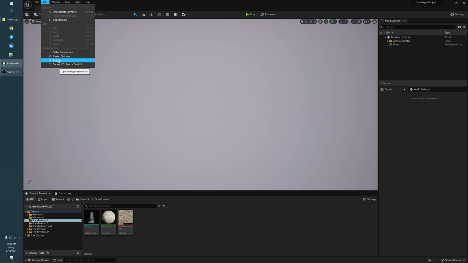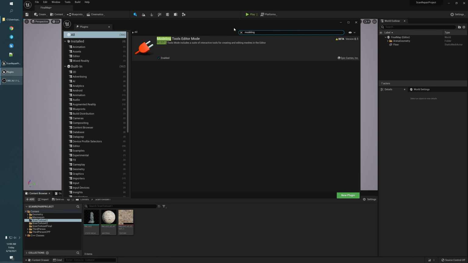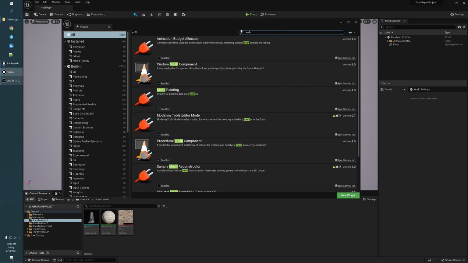To do that, you go to Edit, Plugins, and search, just type up here, Modeling, and turn on Modeling Tools Editor Mode. This is the only plugin you need to turn on. You don't have to turn on any other mesh plugins you might find. If you type mesh in here, there's all sorts of stuff. You don't need any of that, just Modeling Tools Editor Mode.